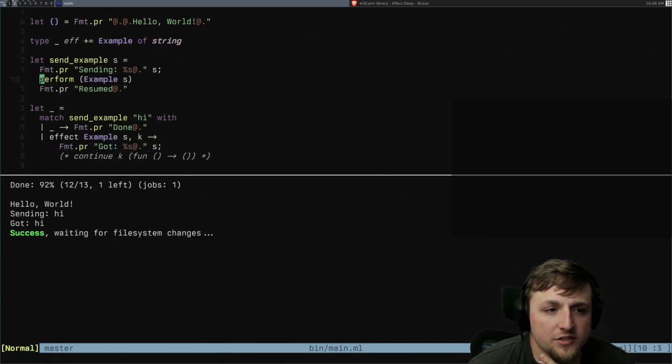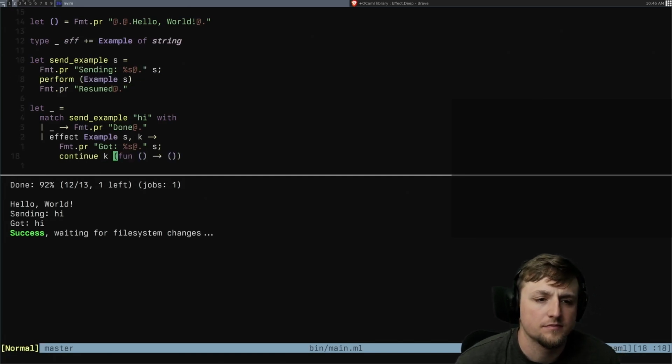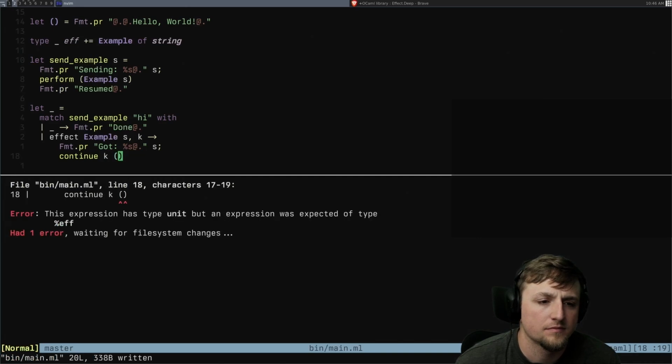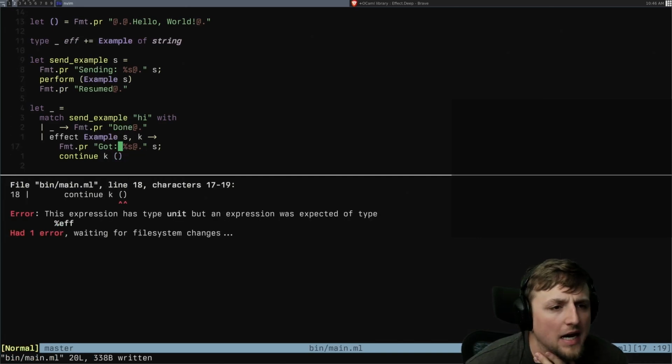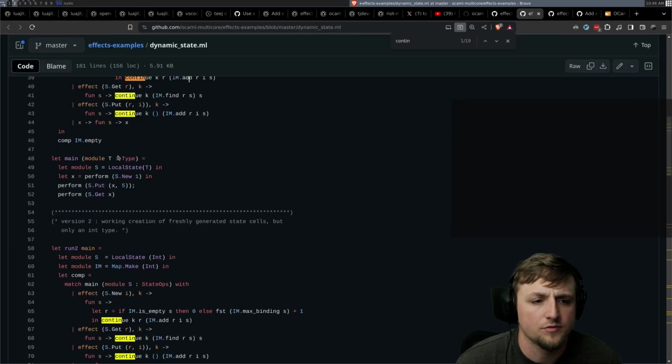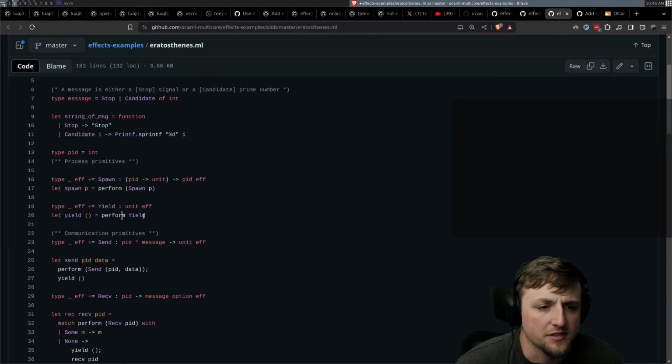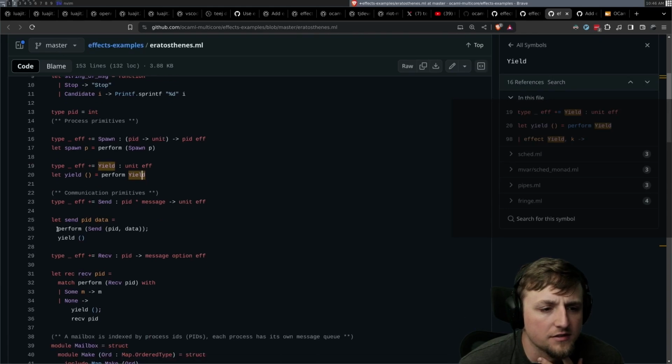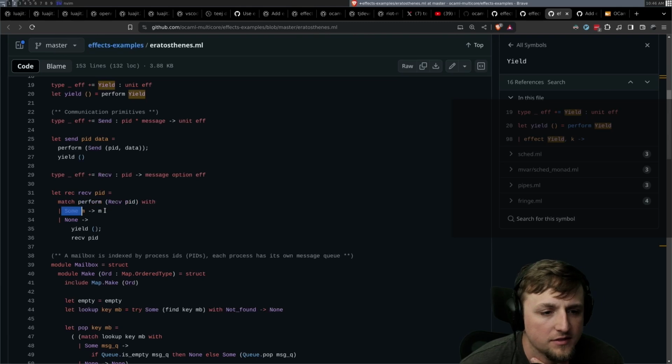Now we want to resume doing this. I'm not sure what I'm supposed to yield. Perform yield, spawn, perform yield, send, yield, receive, perform this, sum this, nothing.